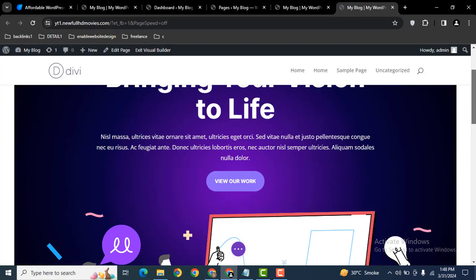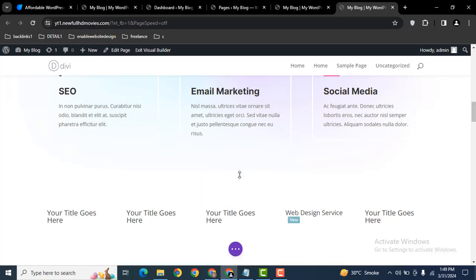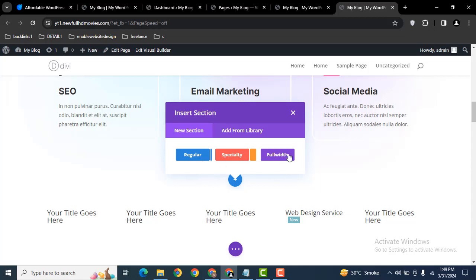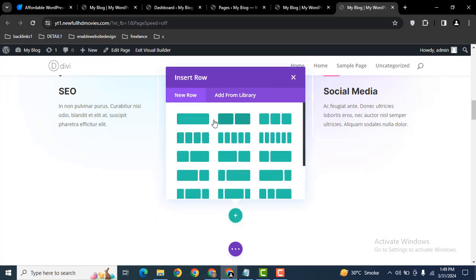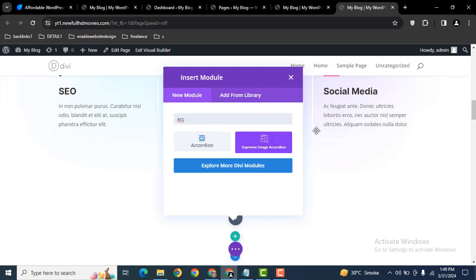so now let's scroll down and we need to add a new section. So let's find the plus icon. Let's click here. Here you can see the blue icon, then add a regular section. Okay, now we can select one column row, and after that here you can see this is the simple accordion. But now at this time we are going to install and add Super Me image accordion.